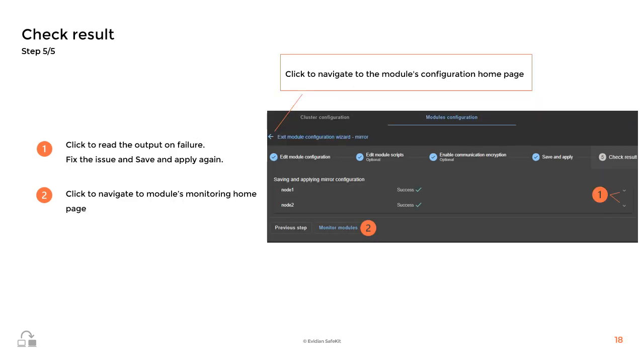The last step involves checking the result of the configuration saving. As shown in the figure, if you see a green check icon for both nodes, everything is fine. You can continue by clicking on Monitor Modules at the bottom of the window. Alternatively, you can exit the wizard by clicking on the blue arrow over the wizard steps.